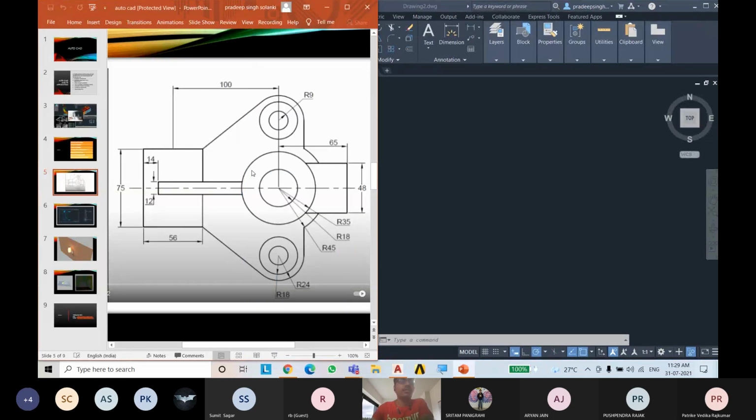So you can see this drawing. First of all, we should analyze this drawing, and you can start from any point, but just see what is the easiest way to start drawing. You can see that in this drawing, all the dimensions have been given, for the circles and the rest.